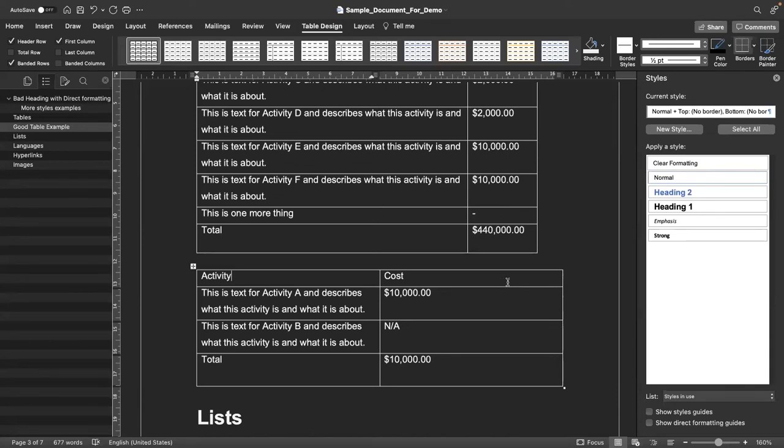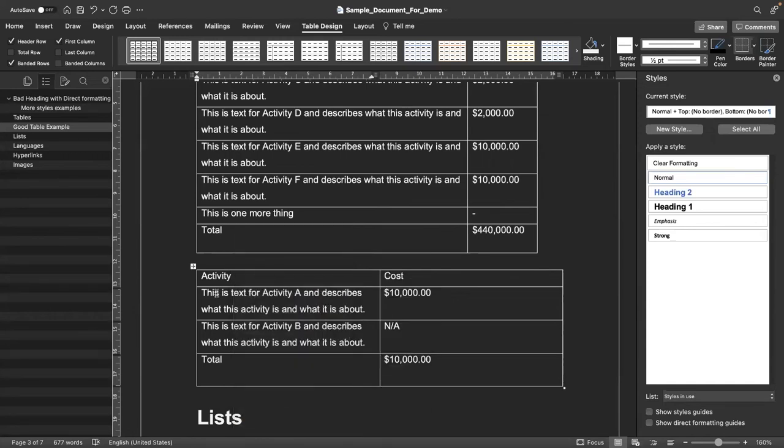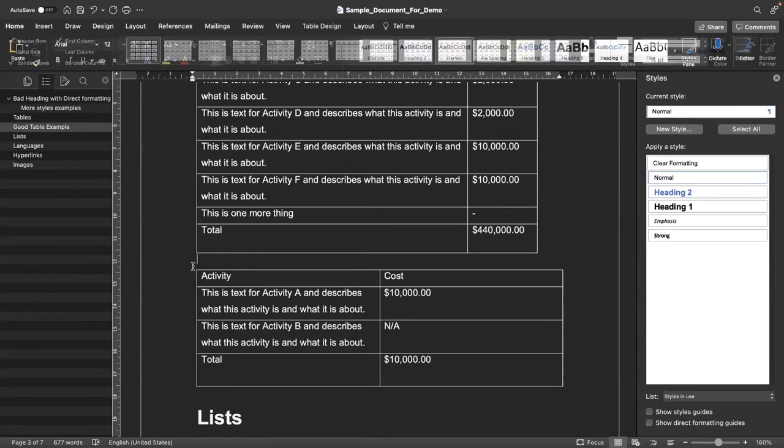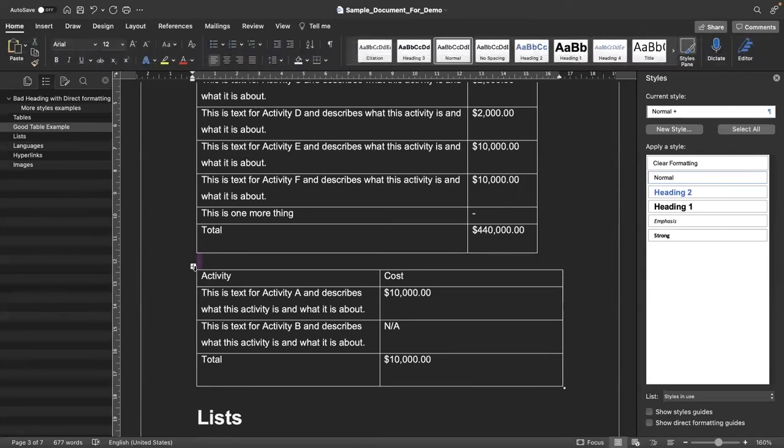If I have my cursor in the table and I right click, I don't have anything here for insert caption. And this is why I'm saying things get finicky. What I want to do is select the whole table. The way I do that is you have these little guide boxes here that are being annoying and not working. Sorry guys, it's being weird. There we go.